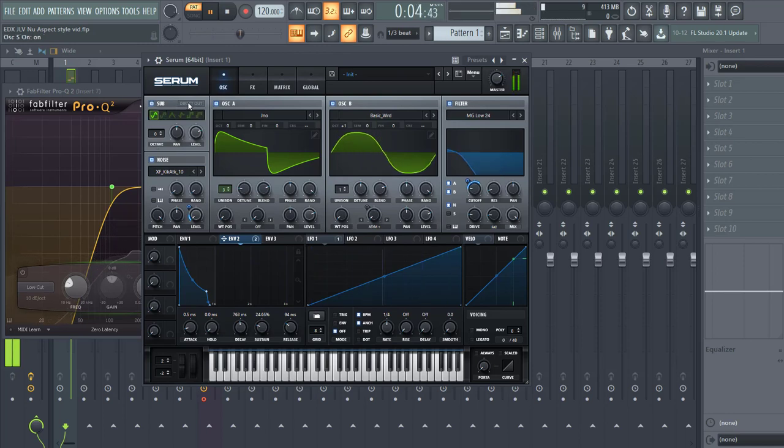Just like this. And then enable the sub. Go for the square wave. Just like this. So now let's dive into FX.